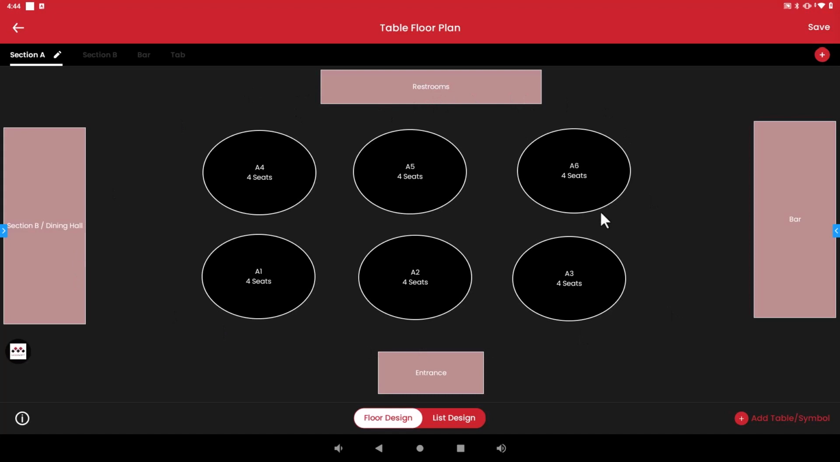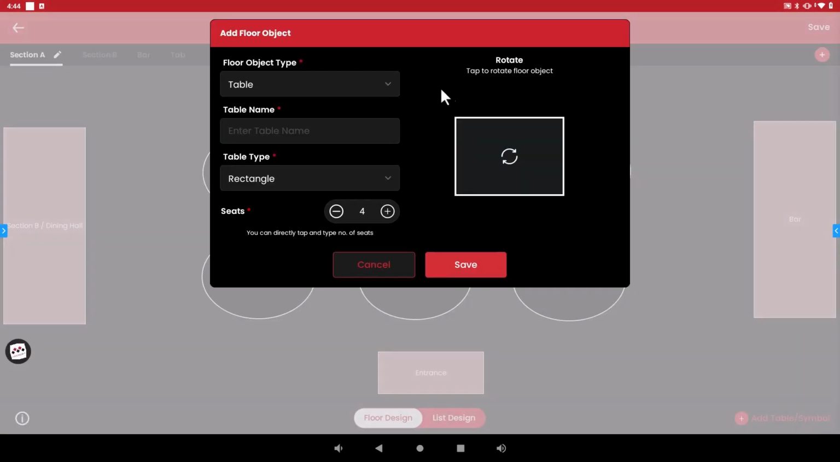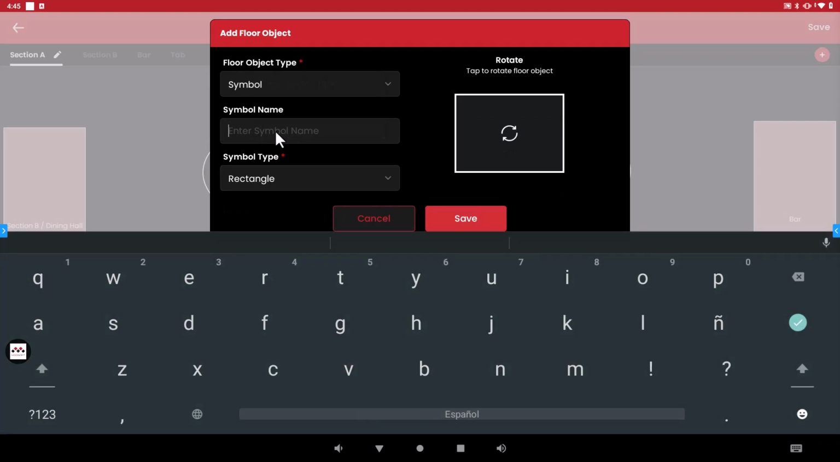Then you will be able to customize inside of that section. So in order to add, for example, a table or a symbol, like this restrooms symbol to let people know where the restroom is located inside your restaurant, you would click on the add table symbol here on the bottom right corner. Then you choose whether this is going to be a table or a symbol. If you wanted to create the symbol, you would click on symbol, name it whatever you want, for example, how we did restroom, and then choose the type of symbol, round or rectangle.